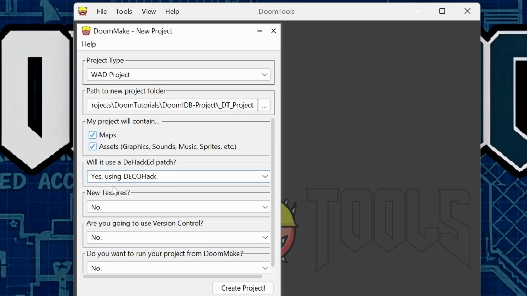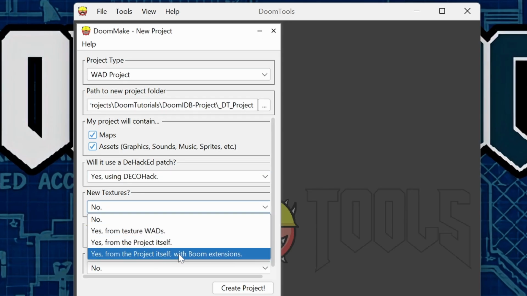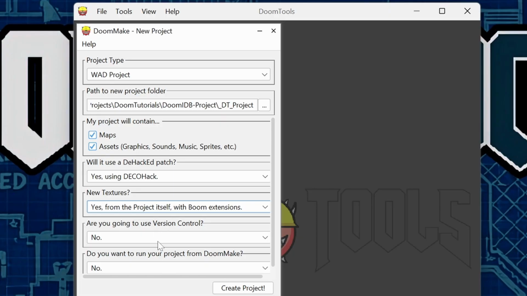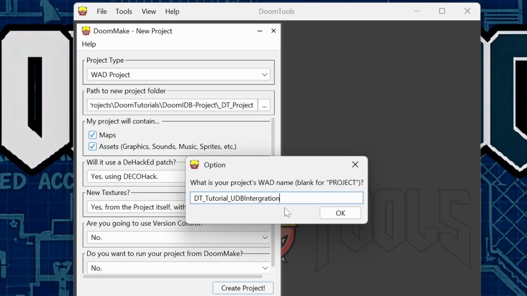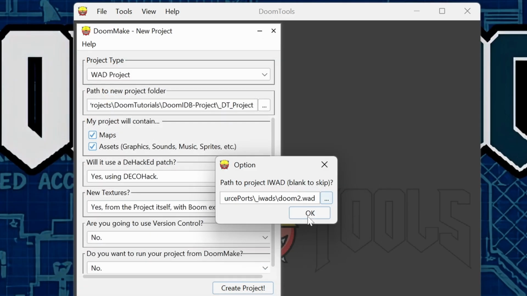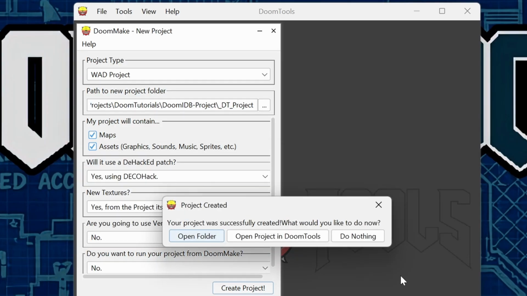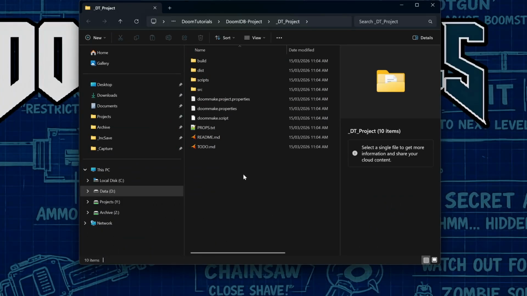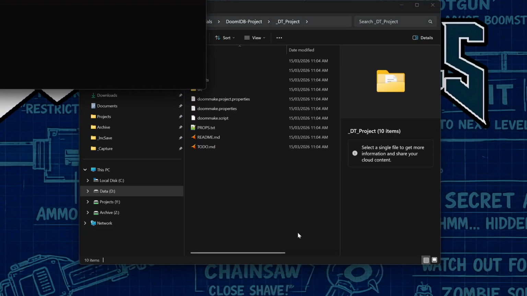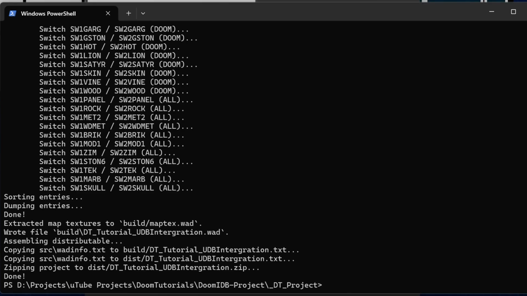So I'm going to set maps and assets. I'm going to have DecoHack turned on. And for textures, I'm going to go project itself and boom extensions. And I'm going to leave the other two blank. Okay, I'm just going to make a name for it. I'm going to call it DoomTools Tutorial UBD Integration. Browse to my Doom2 WAD for the iWAD and select DSD hacked for the actual hack. And then I'm just going to go open folder, and then I'm just going to hold down shift and right click and select open PowerShell here. And I can just type in DoomMake just to see that it's all working, and it is.